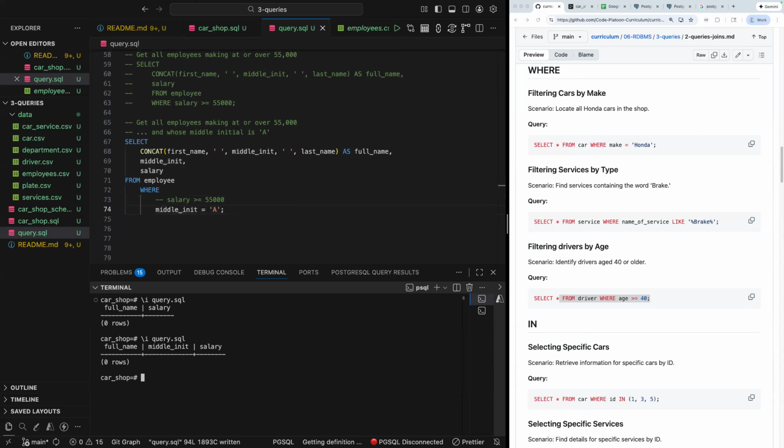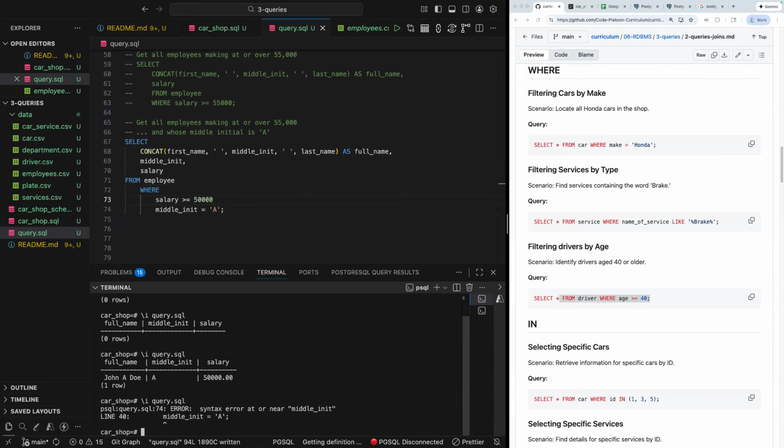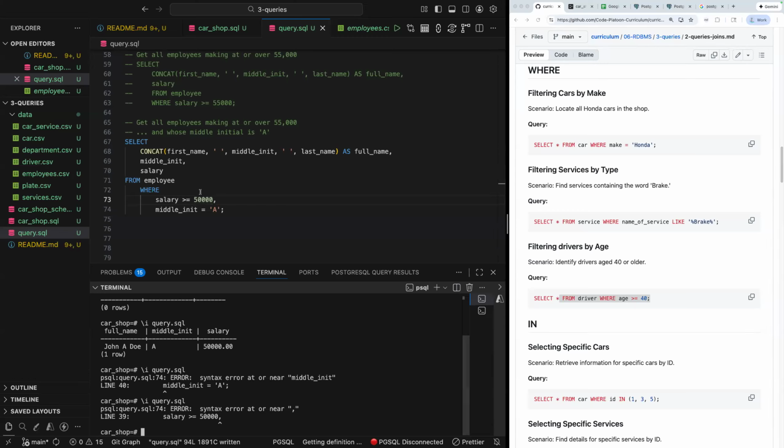Let's see if we can get an employee whose middle initial is A. And the problem was with my assumptions. John Doe is not making 55,000. He's making 50. So let's change this to where salary is 50,000 and middle initial is A. And we need to add our comma back. This is the danger of refactoring, right? You can get a little lost in the sauce.